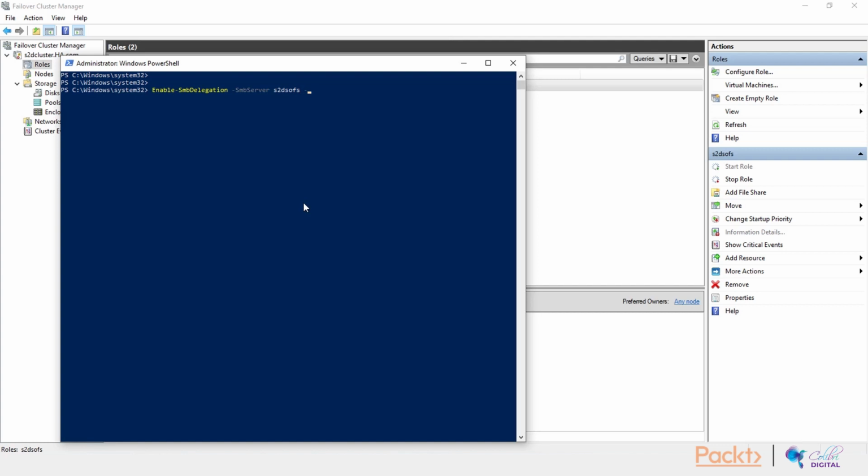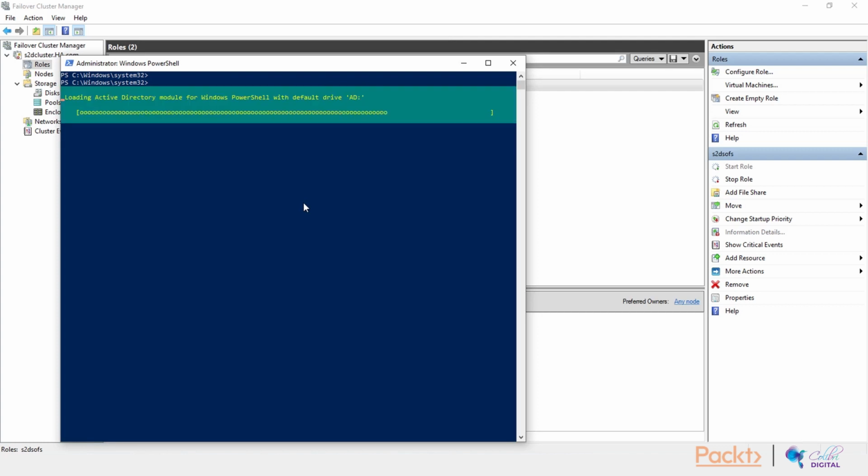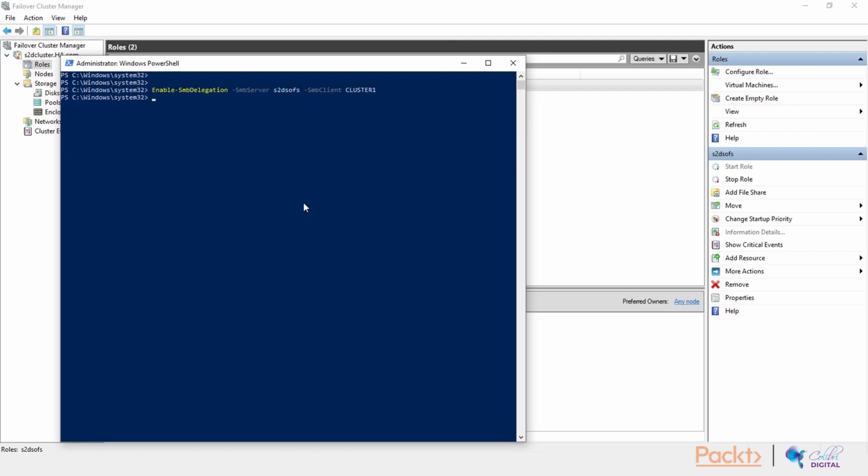And my SMB clients would be first one cluster 1, and the second one would be cluster 2 as well, but we'll need to run the cmdlet for both cluster 1 and cluster 2. So let me repeat that for cluster 2. Here we go. What this actually does is enable constrained delegation for the CIFS service so that these machines can access the data here on my scale-out file server role.